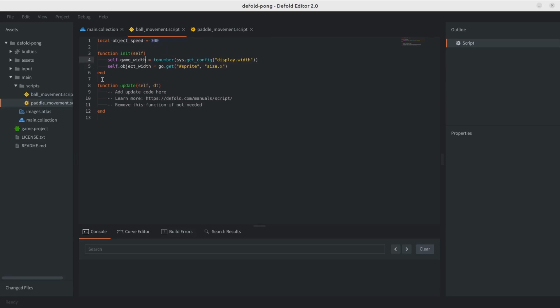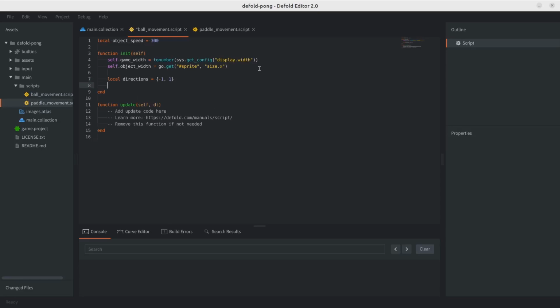There we go. To choose a random direction, we will create a table with 1 and -1. So let's do that now. We'll call it directions, with -1 and 1. And then we will randomly pick one of these directions, so left or right. Now let's select an initial direction for the ball. From the directions table, we're going to be using a math.random, and here we'll use the length of the directions table. So what we're basically doing is just selecting a random direction.